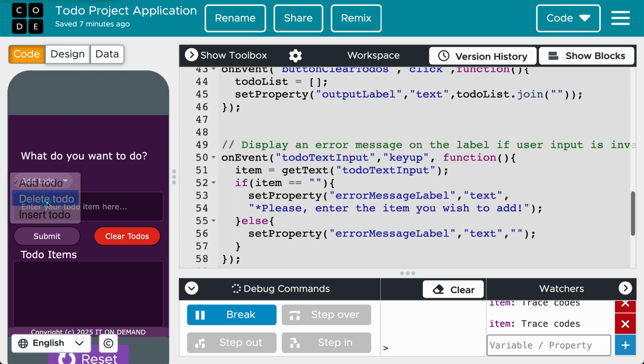If they click on delete to do, the only box we want to show is this box right here, which we can't see at the moment. And if they click on insert to do, we want these two boxes to show. So where do we do that?